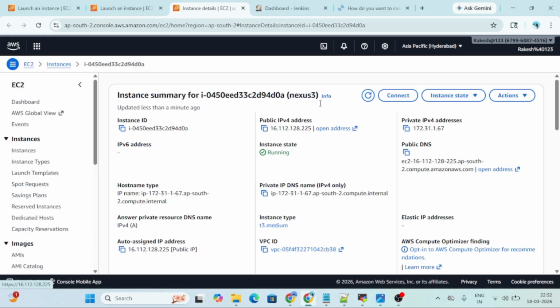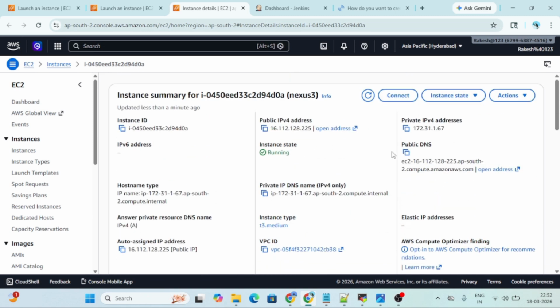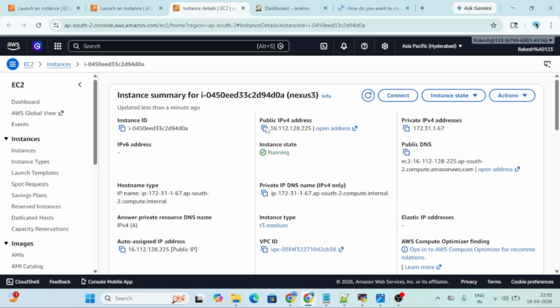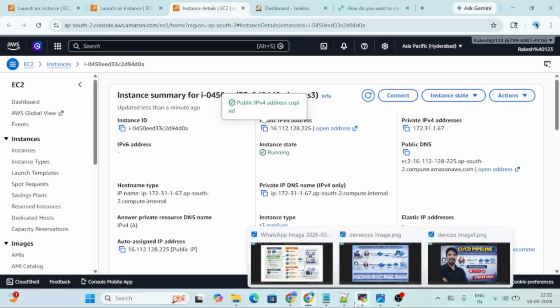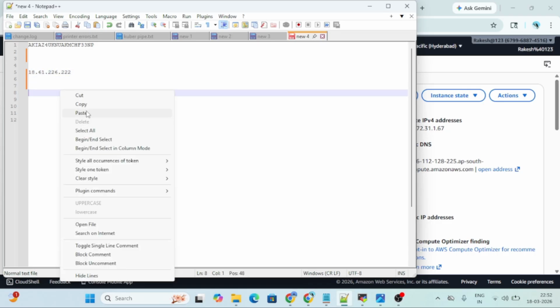Yeah, this is our second instance for Nexus, and this is the name of our instance. This is the public IP. This is the type we selected, T2 medium. Sorry, it is T3 medium. We do one thing, copy this and come to a notepad. This is the Nexus IP. Paste here.